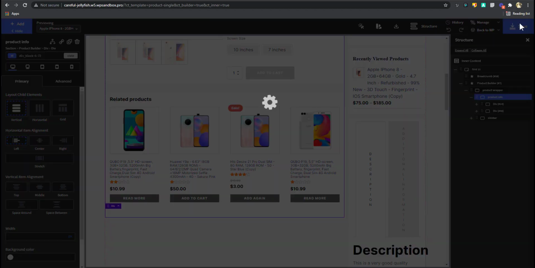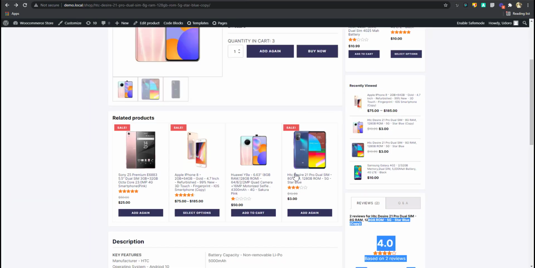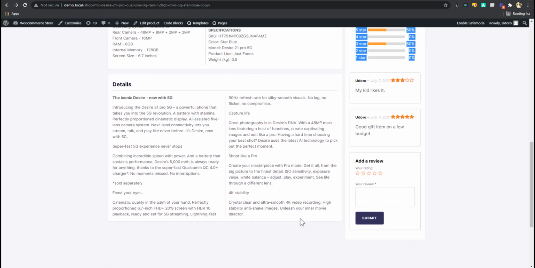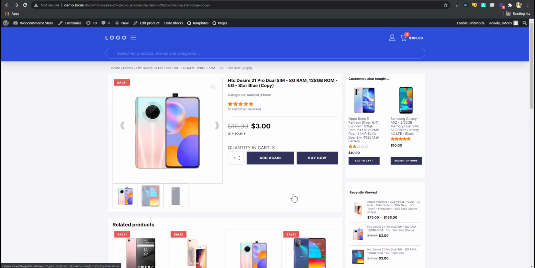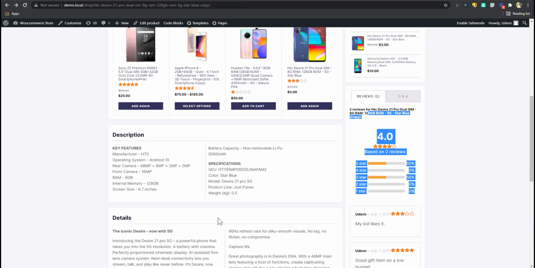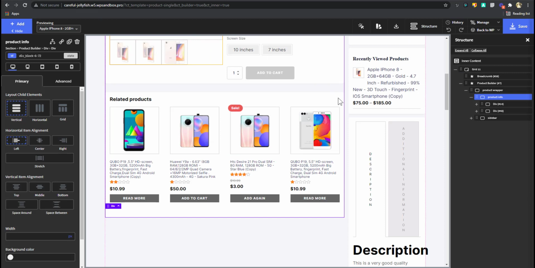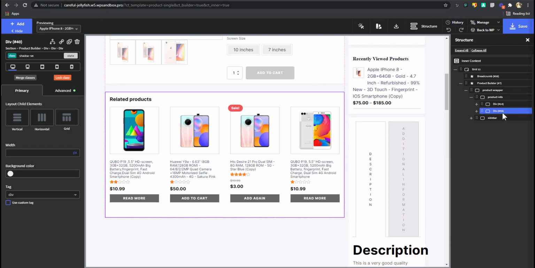Alright, so let's save what we've done so far before we continue. So the next thing is to put this description and the details. So we're almost done. Left for the styling. So for this, I'm just going to duplicate this div.